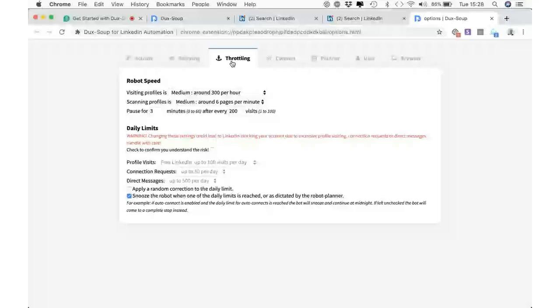Cool. Okay, so next thing is throttling. So this means the speed at which you want Dux-Soup to work. Now, when you sign up, there's some preset settings, but my advice would be go as slow as possible and gradually speed up. So try and look at this robot as a person that you're training to get better and better all the time. You never give an employee everything to do straight away. You train them on little bits, get them faster until they're ready to go full speed. It's the same with this.